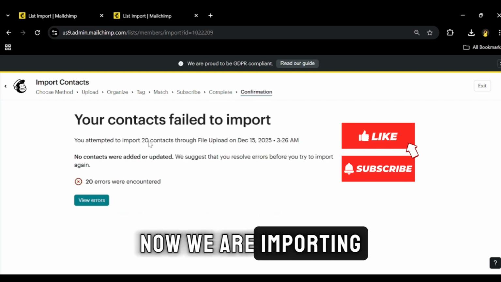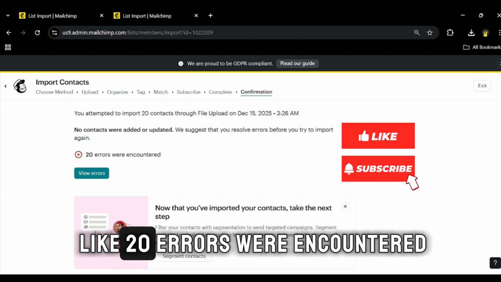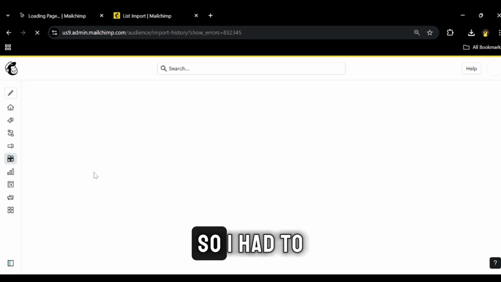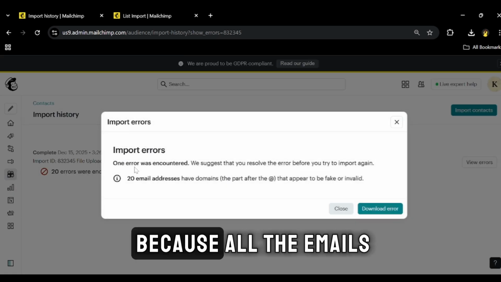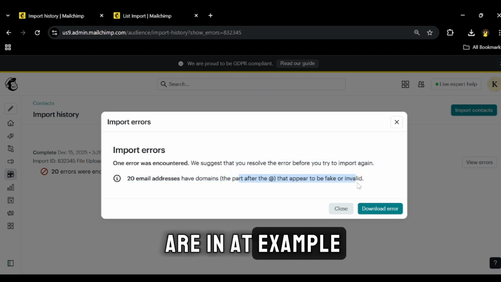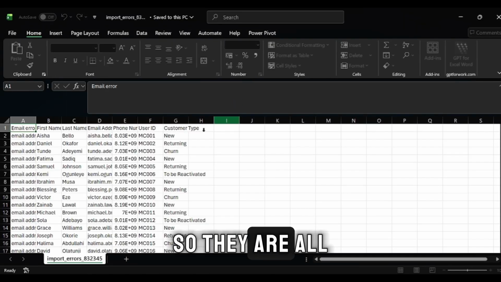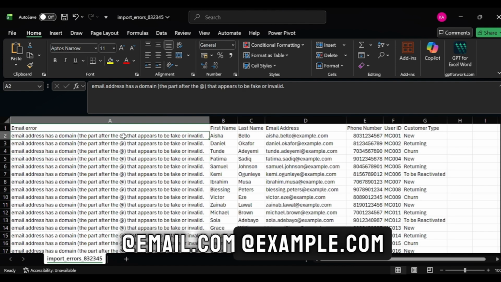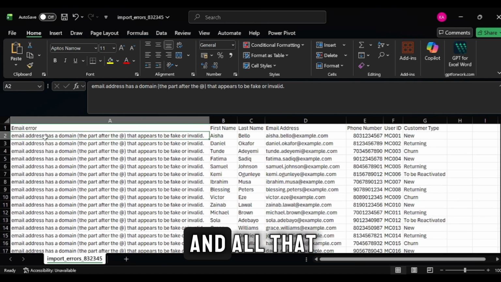Now we are importing, and we faced some issues. There are some issues like 20 errors were encountered, and that is the data that we generated from ChatGPT. So I had to download the errors to know what happened. And the errors are because all the emails are at example.com. You remember we all generated fake emails, right? So they are all at email.com, at example.com, instead of being at yahoo.com, gmail.com, and all that.